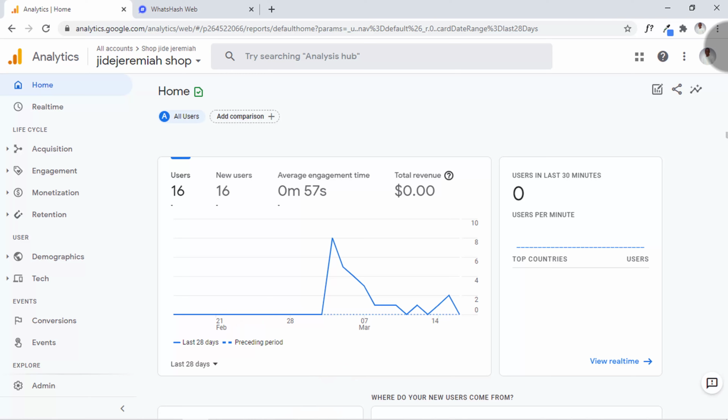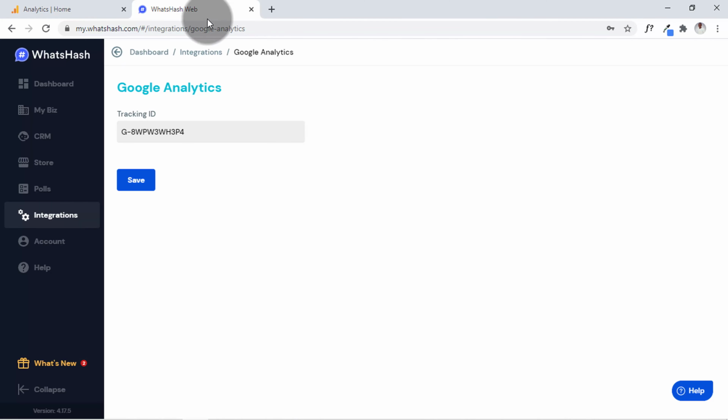Understand? But more videos are still going to come under the section, and they are going to be talking about the pro features of Whatshash coming up.